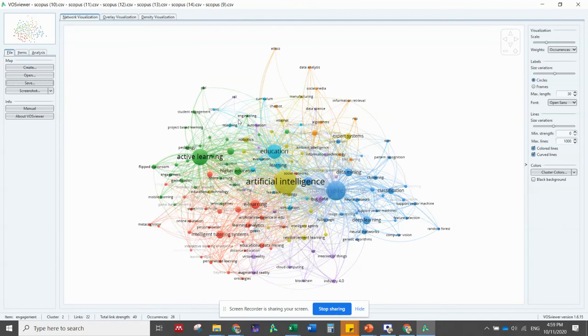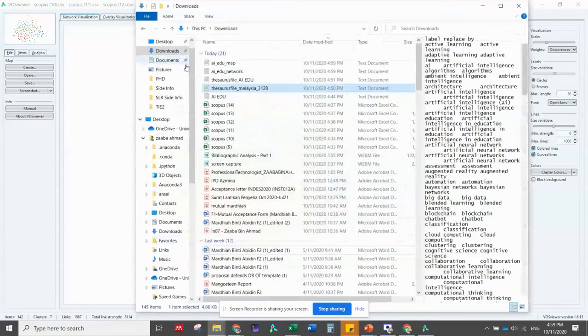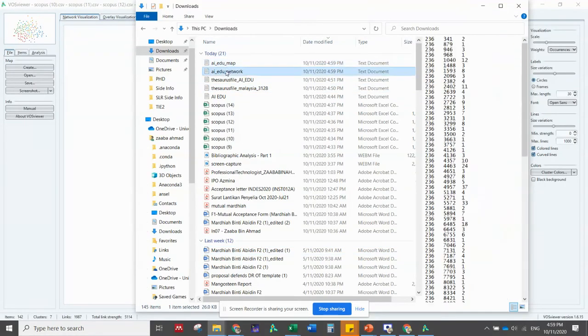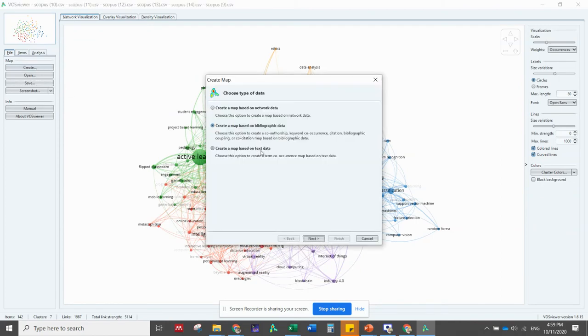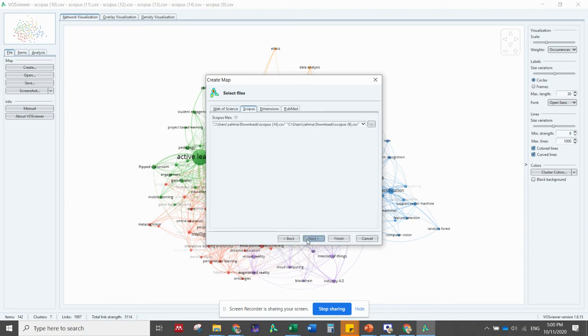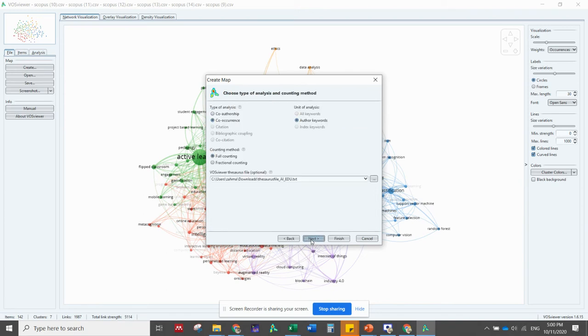Okay, now it is saved. If I'm not mistaken, it's saved in Downloads. Here it is, AI edu network. Excuse me. Now we will go to co-occurrence. We load the Scopus file again. Okay, co-authorship, countries. Let's say we go to countries.